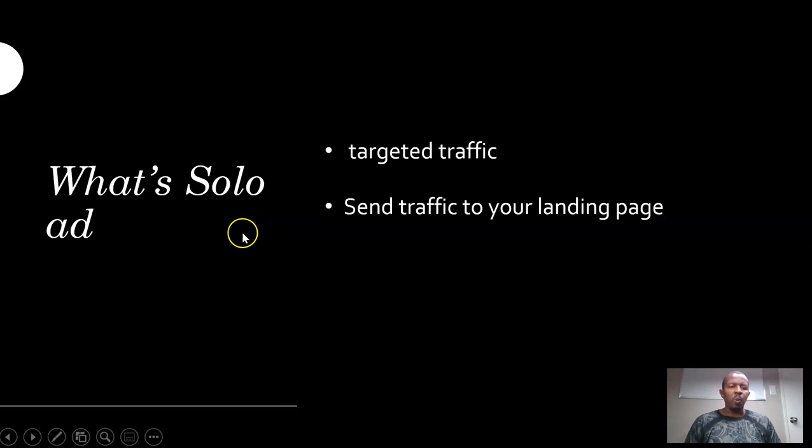So that being said, what exactly is solo ad? Solo ad is very targeted traffic. Basically somebody has a huge email list, let's say around 100,000 or more, and you send him your offer and he's going to advertise your offer to his email list. So you are paying for the clicks. Each time somebody clicks on your offer, you pay for the click. That is what we call solo ad.